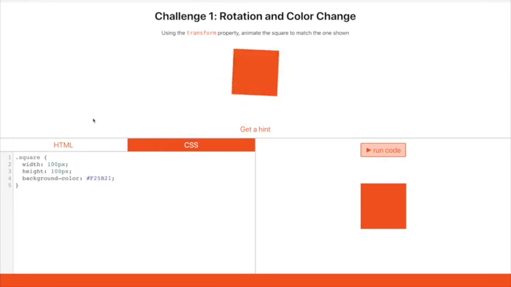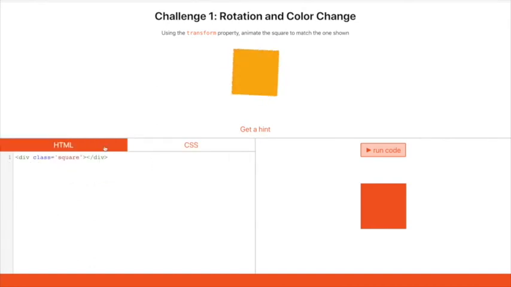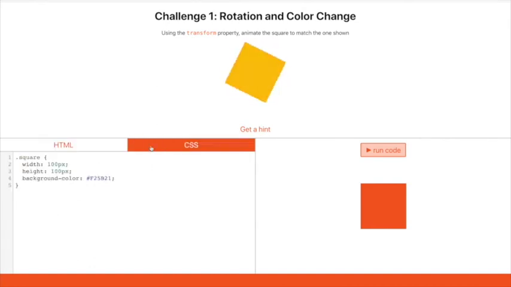Let's start with the first one. The rotating square is what we're trying to create, and you can see we have a simple editor for HTML and CSS in the bottom left. We'll just be using the CSS one for now, but feel free to reference the HTML to see what the DOM element structure looks like.